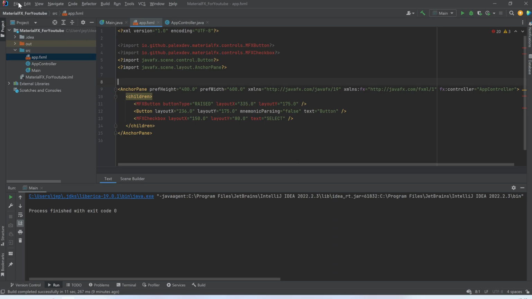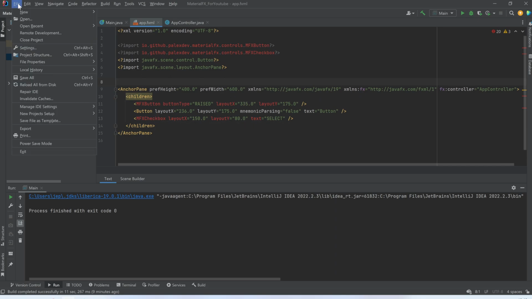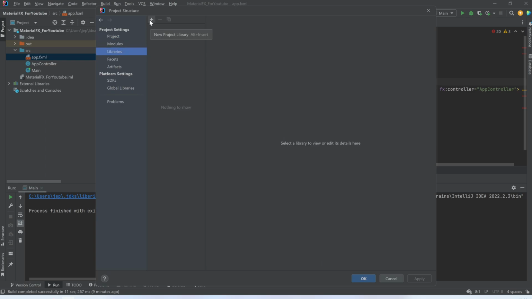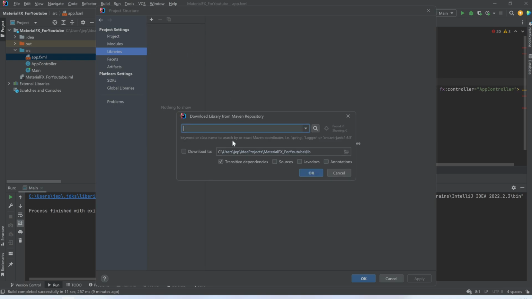Okay, so I also of course need to import the MaterialFX library into IntelliJ. So what I do, I go under File and then the project structure. And on the project structure, I go into Libraries and I click the plus logo. And then I check the one called From Maven. And then I need to have the path that I used before for the Maven.